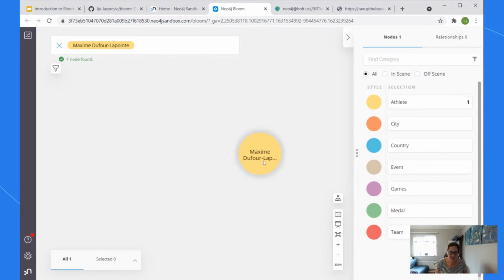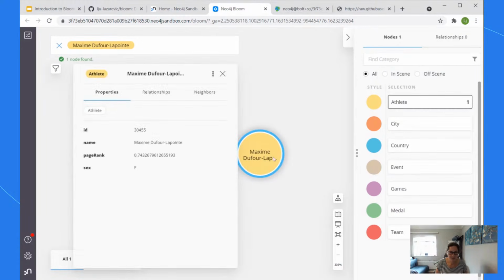And what you can see is if I double click on Maxime, the name is shown by default. If you've got a node with the word name in it as an example, then by default, Bloom assumes you probably want to have that displayed on your node. But you can change that. You can change what you show. And you can see here we have got the ID. So this will be the row number from the CSV that we loaded the data in. You can see we've got name, we've got page rank, more on that later. We've got the sex of the athlete and so forth.